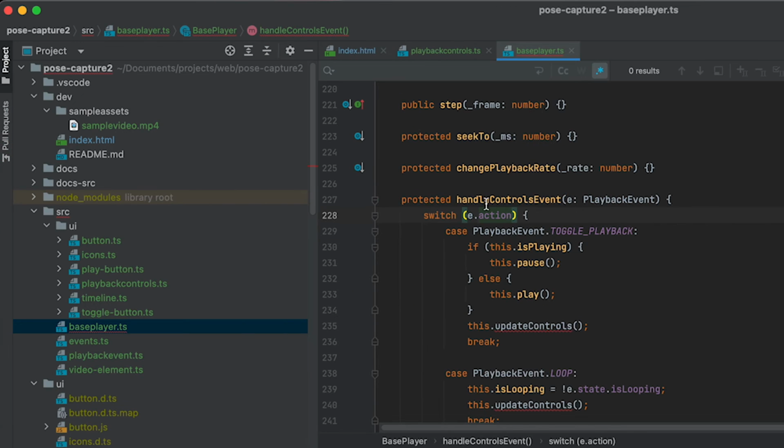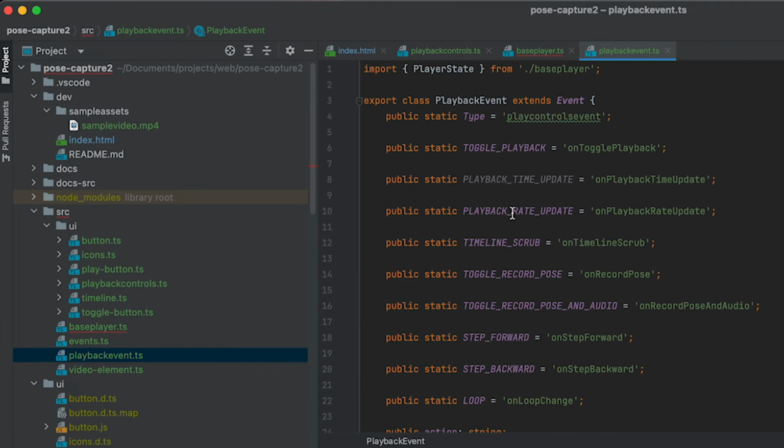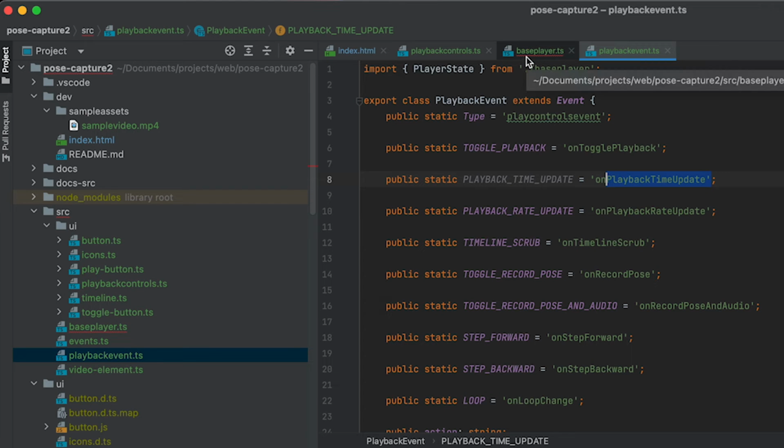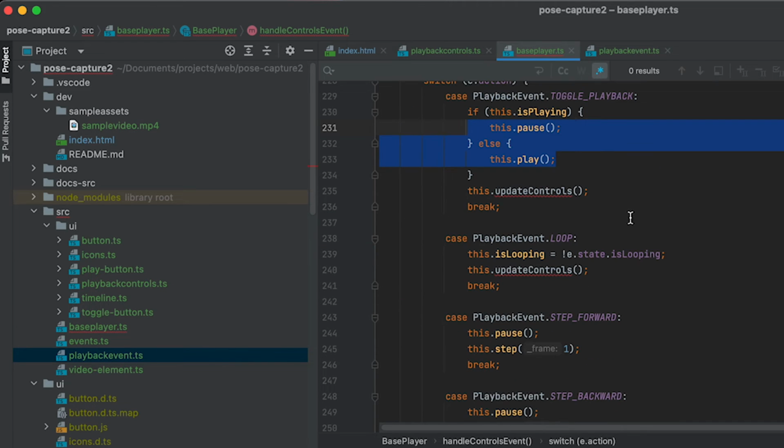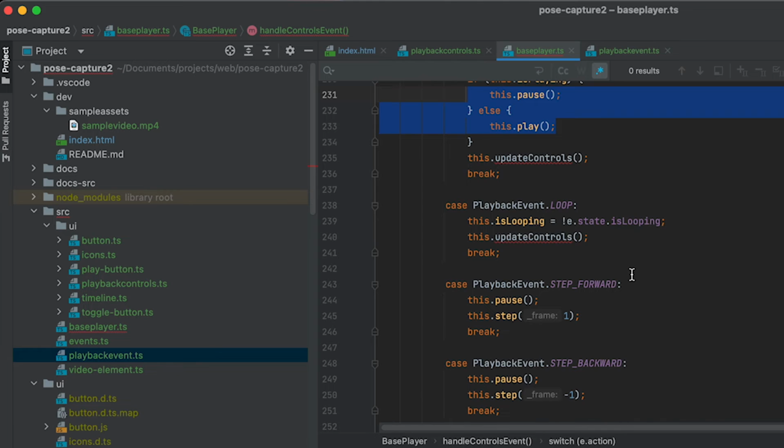And so this custom function, this handle controls event, it's going to query the specific action or the subtype of the event because we're just listening to any playback event. And each playback event, remember, it has a custom subtype within it where it's on toggle playback or on playback time update. Any one of these could be a subtype that we sent with this event. And we're going to take action on it. So if it's toggle playback, then we're going to start playing. And we have a whole bunch of these cases for any button that's been pressed.